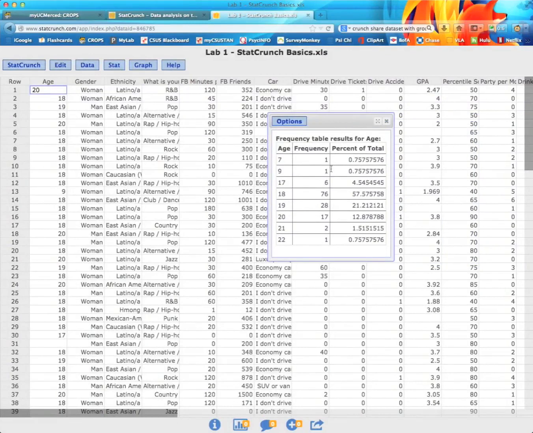There we go. So here we go. Basically it's saying that we have some people who obviously put in some wrong data points, but that's fine. We had 6 people who are 17, comprising about 4.5% of the sample. Most of them were 18, about 57% of the sample, with the following 19, 20, 21, 22 comprising the rest of the sample. So again, you could copy and paste this into Word if you like, but I just wanted to show you another frequency table to show you that that's pretty much how it goes.